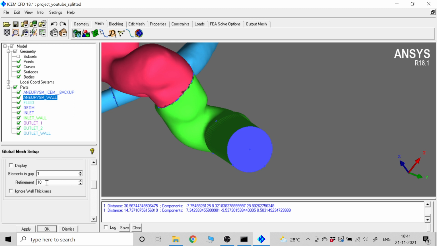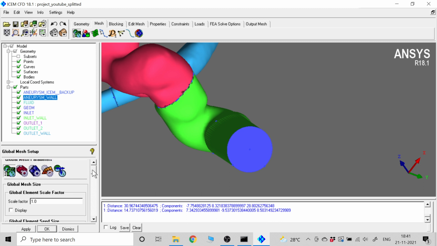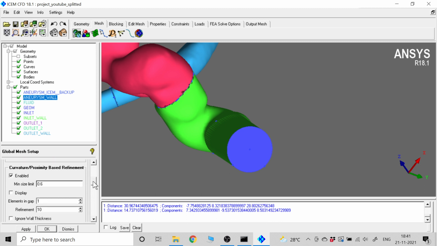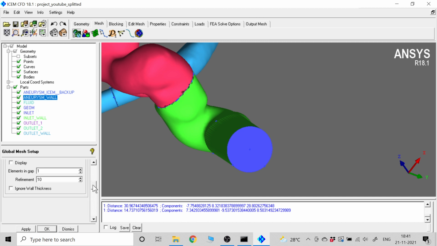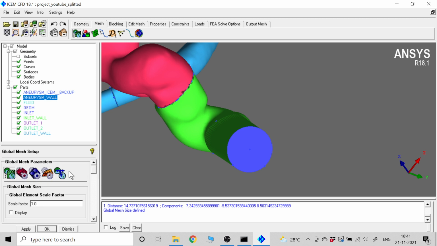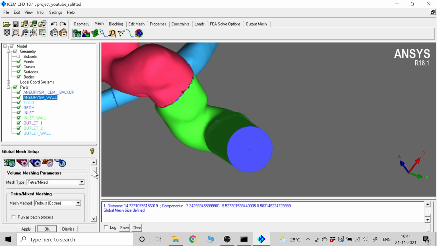This refinement basically increases the cells whenever there are curvatures on the surface. If there is a sudden bend or sudden undulation on the surface, then it will automatically increase the number of mesh nodes on that particular area. For now, we'll keep it at 10. Once these values are decided, we'll click apply. Next, we have to select the mesh type.